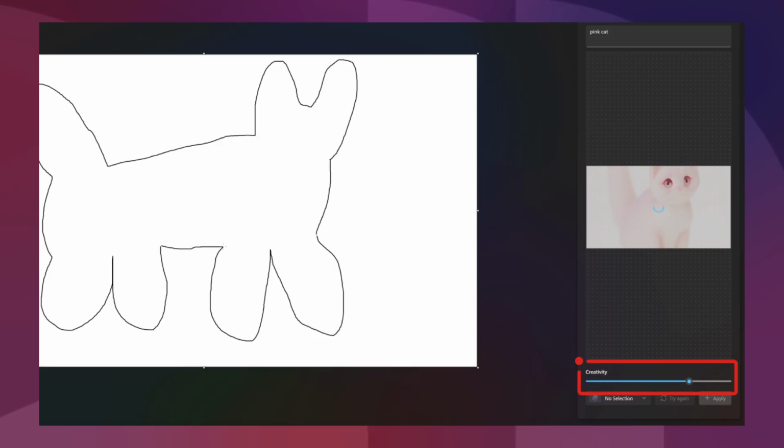Move the Creativity slider to adjust the amount of AI input on your art. A lower setting on the slider means the result will be closer to your sketch, and a higher setting means the result will have more AI input.